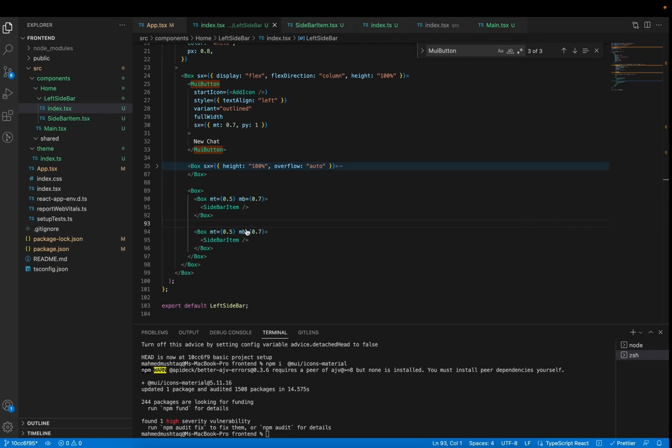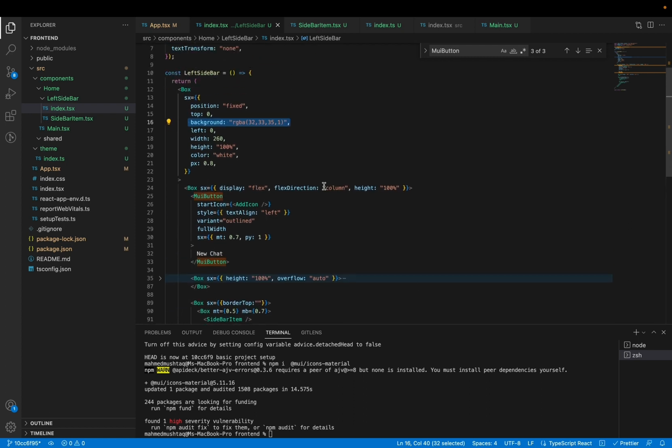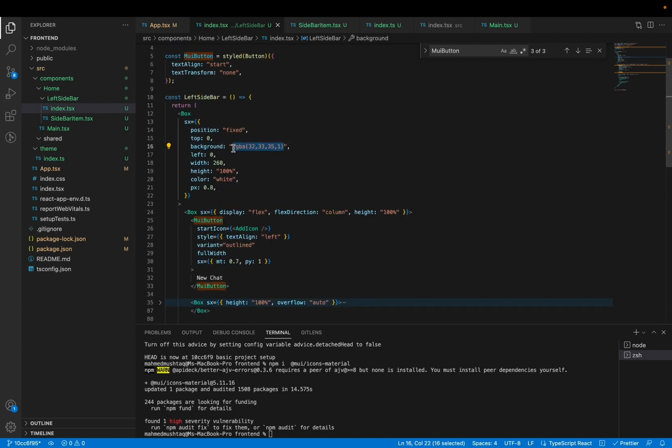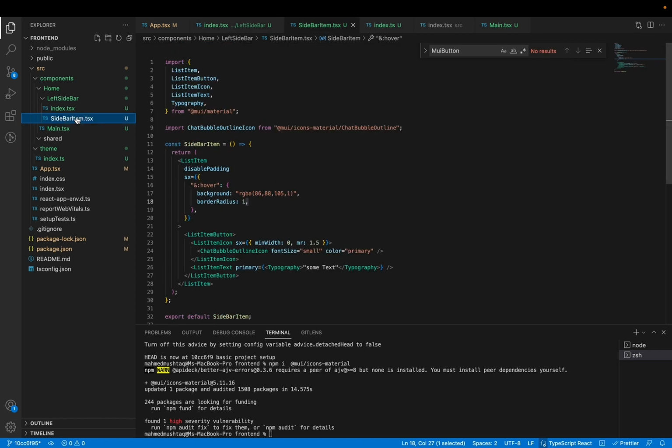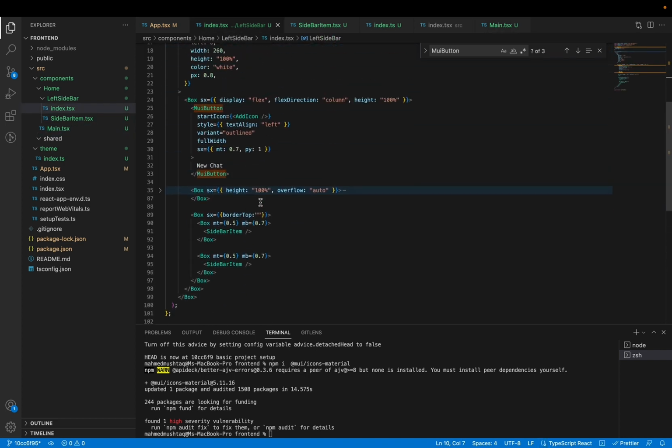And we need to add some top bar. For this, assets, border, top, just copy this color, not this one, this one. And top 1 pixel solid. Okay, you can see it is working fine.